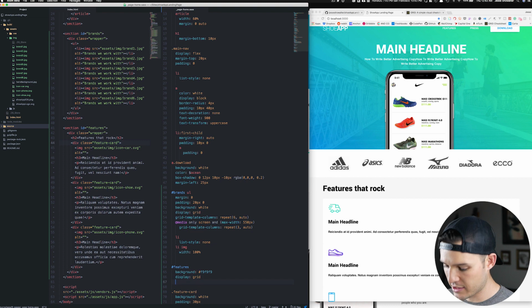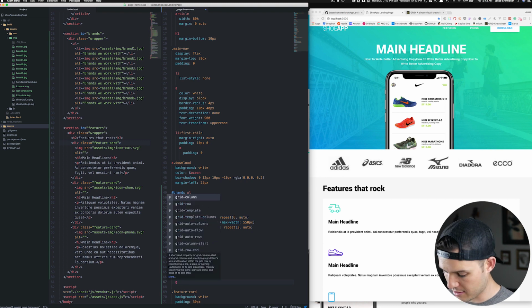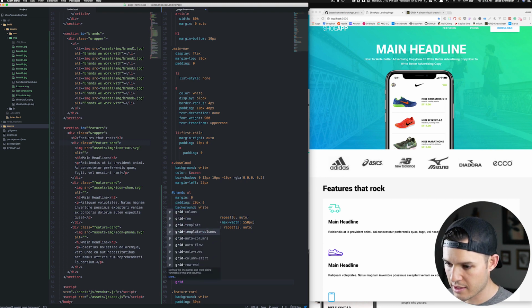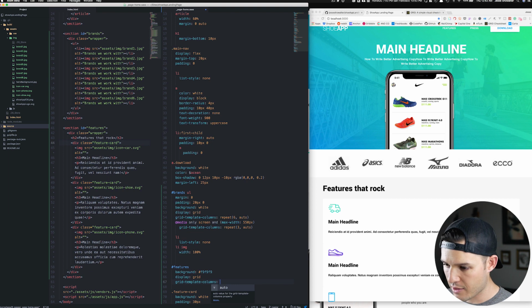It doesn't look like it does anything until you start defining the grid. Okay, so you can do grid template columns, and we just want to do 3. Can't we just write 3? No? I swear we can. Let's do repeat 3 dash auto. Okay. Ooh, I'm getting all messed up here.